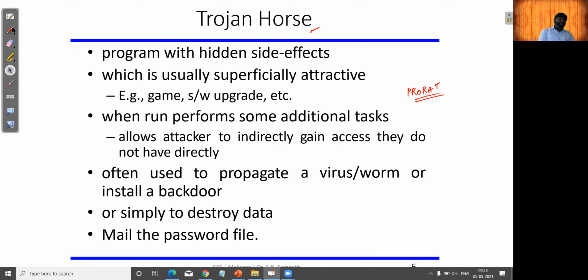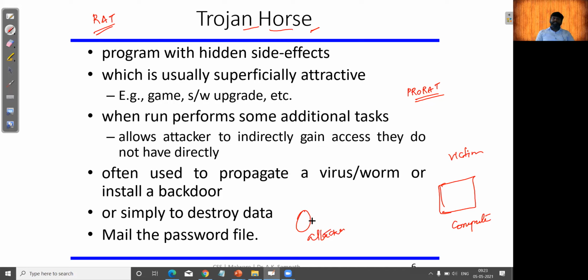When we talk about a Trojan, it is a remote access tool. So what will the attacker do? Suppose this is a machine, a computer or victim machine. Now here is the attacker. What will he do? I can show it, just give me a second, I'll explain what is this Trojan horse.